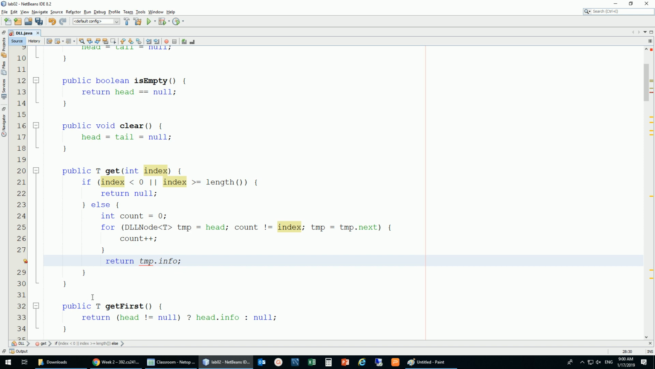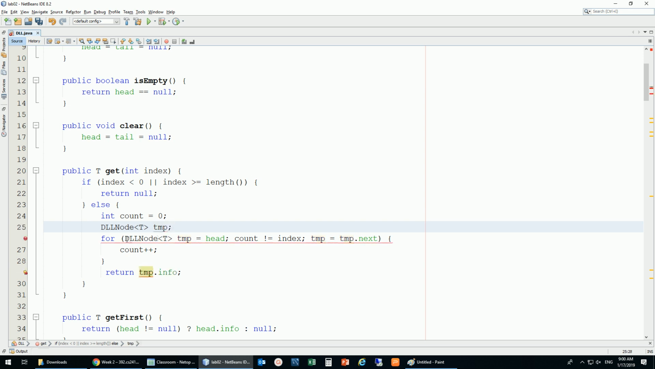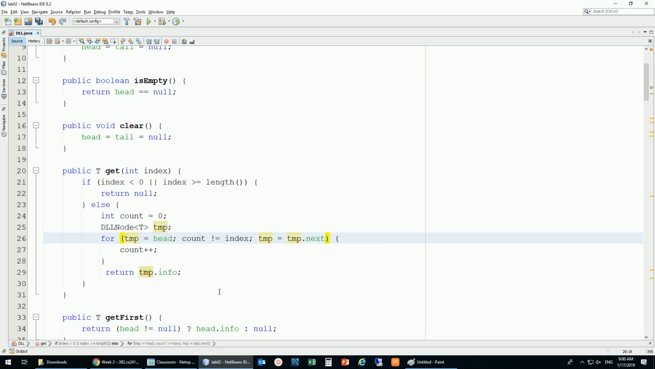The easy fix is to declare it outside. You declare it outside, and you can just initialize it in the for loop, and then you return the info. And this is going to give us either null or the element that we're looking for. Is that okay? Not sure? Want to try it?